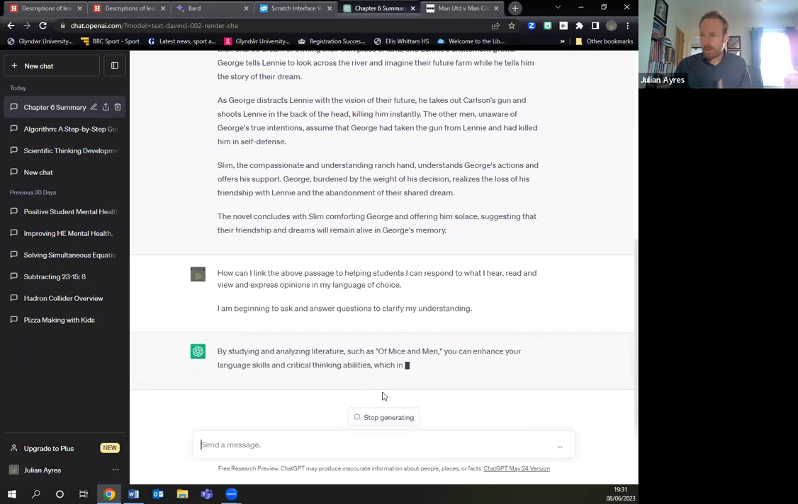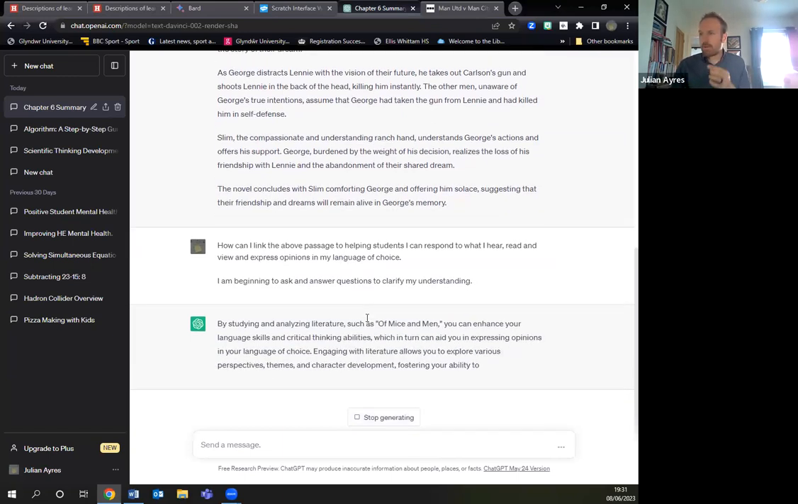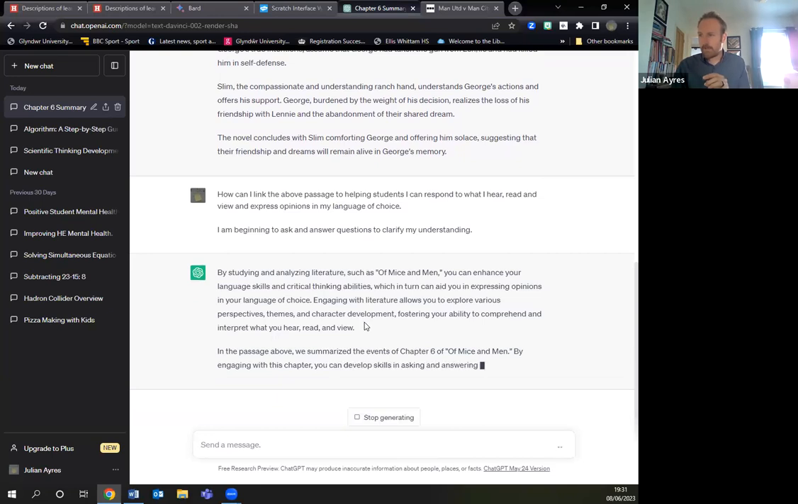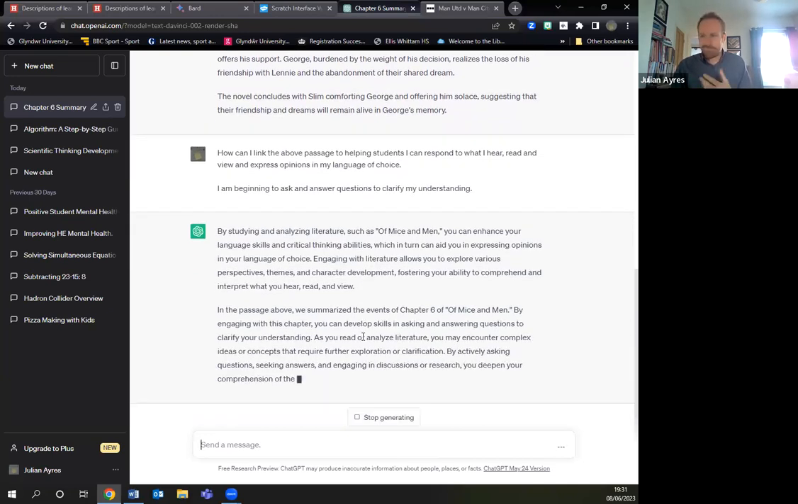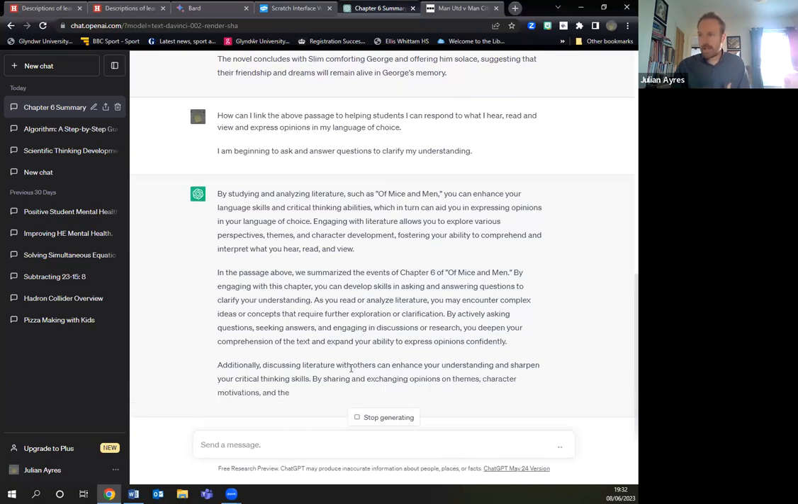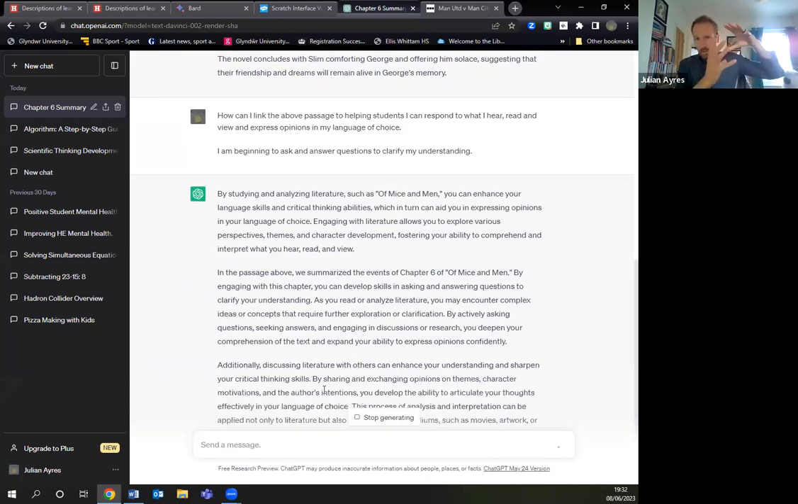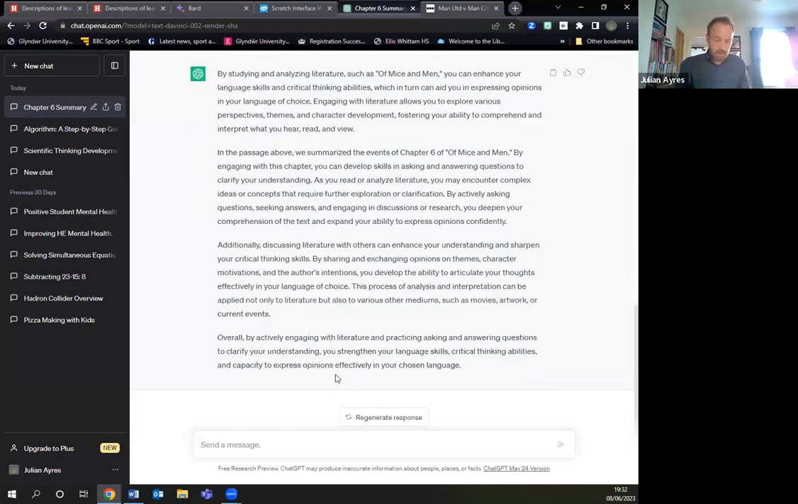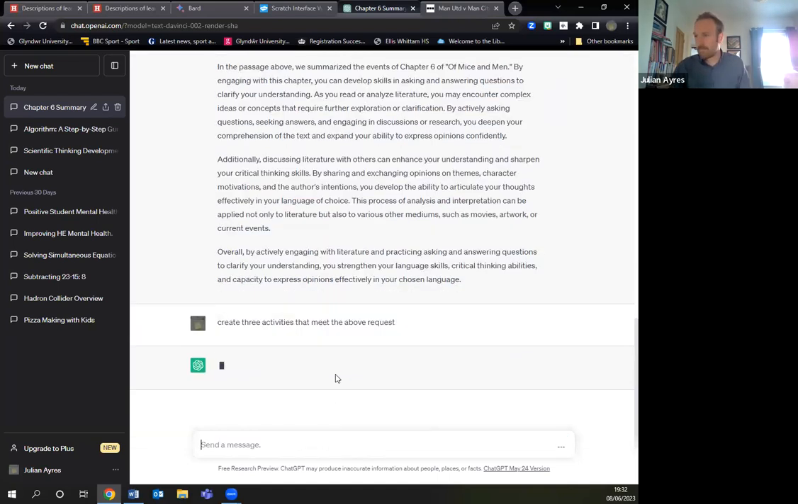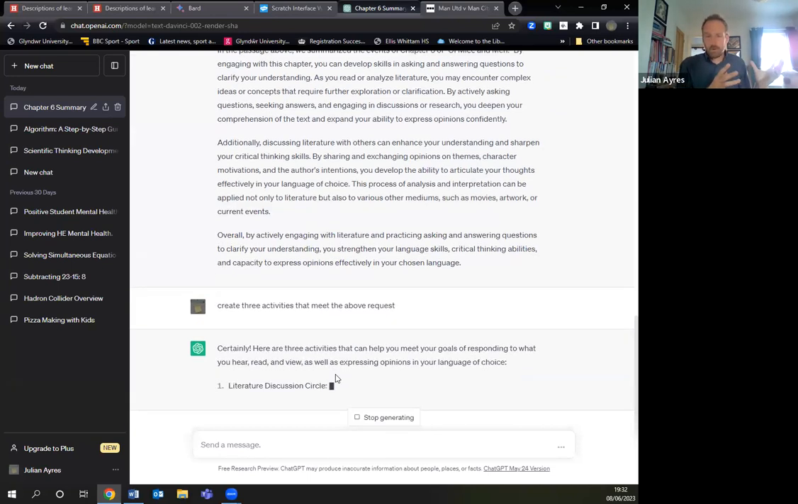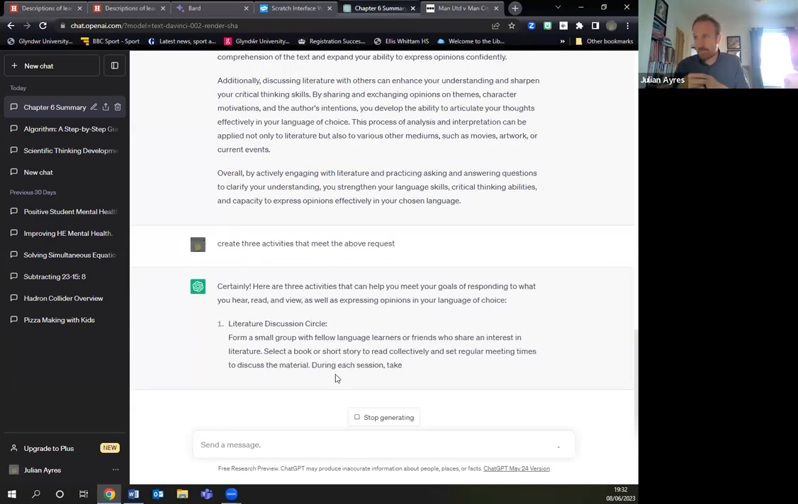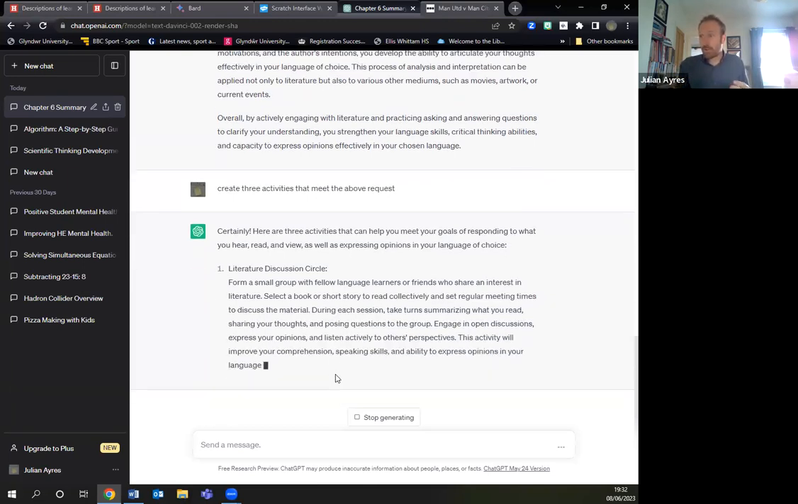Okay, so I've got my text there. And now it's starting to give me a few ideas here. Now, not fantastic, but it is a start. Because what I want to do is start building that story alongside it. I want it to start going, this is what I actually want to do, by the way. Okay. So create 3 activities based on the above request. So now it knows what I want to do, how I want to do it, and now it's going to give me some ideas of what I could do with this.